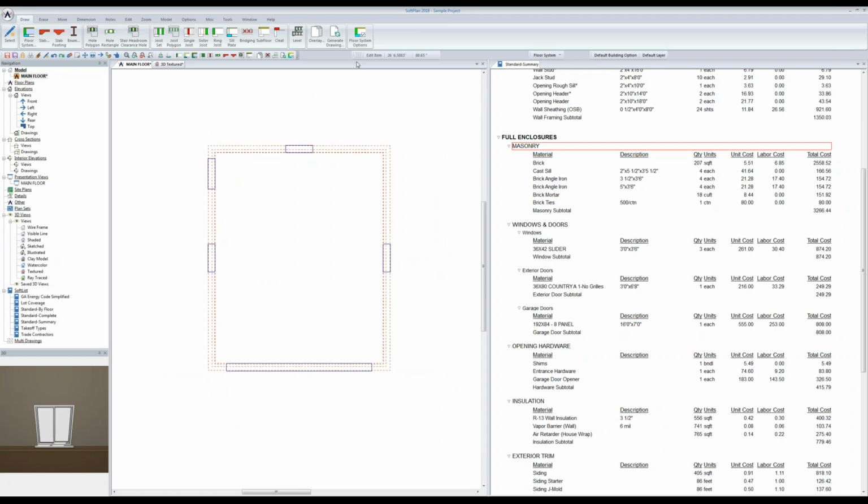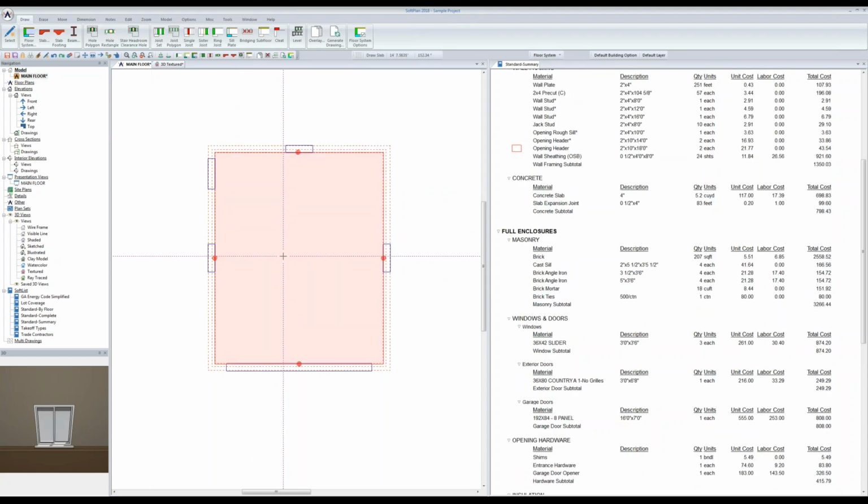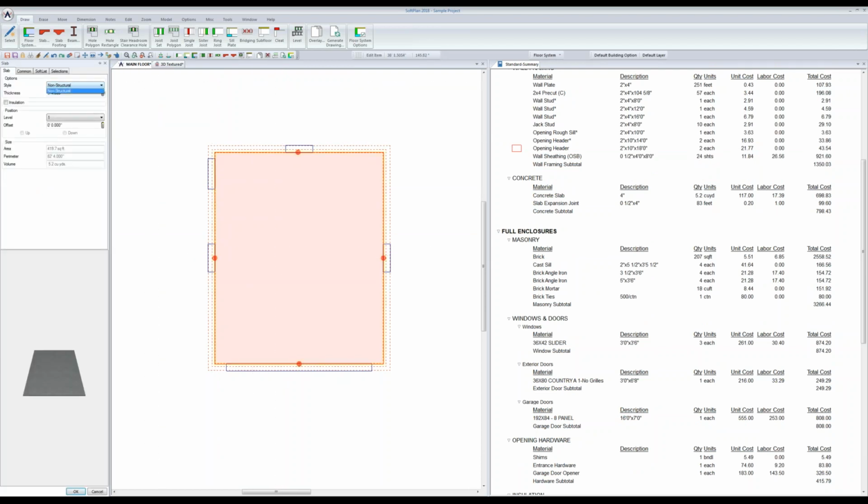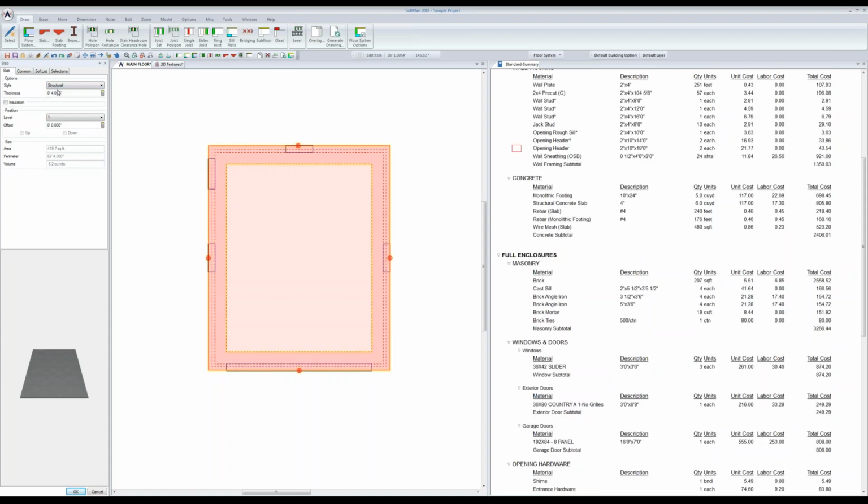I'm going to create a slab on grade here. So I'll come to the draw menu, slab, auto trace, click into the middle of the floor plan. It does add a concrete slab, although by default it's a non-structural. I want this to be a slab on grade or a structural slab. So to make that change, I can edit the middle of the slab, set it from non-structural to a structural slab, and that adds footings around the perimeter.